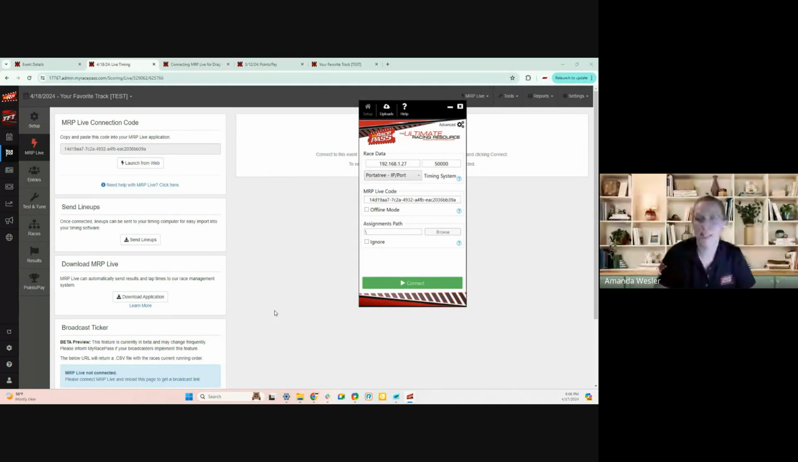This is the My Race Pass Live client. This is what is going to communicate to your timing system and to the internet to make the data flow. So there's a few things you have to have on here to make sure that it's correct. Obviously, you have to have Portatree's IP/port. All these other ones do not work, so make sure it's on Portatree IP/port.